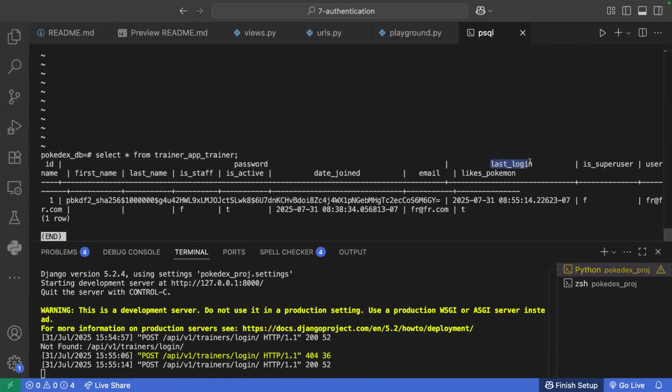And now for the last login portion, we can see that the user last logged in 2025-07/31 at this time in my application.